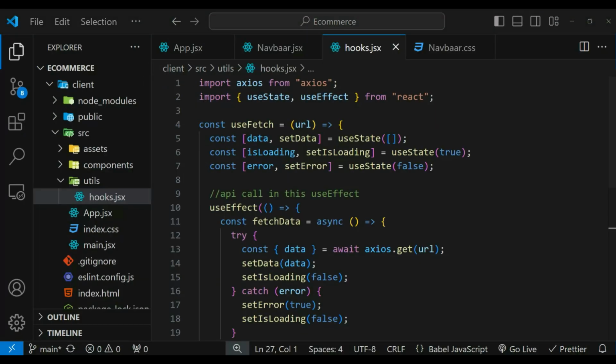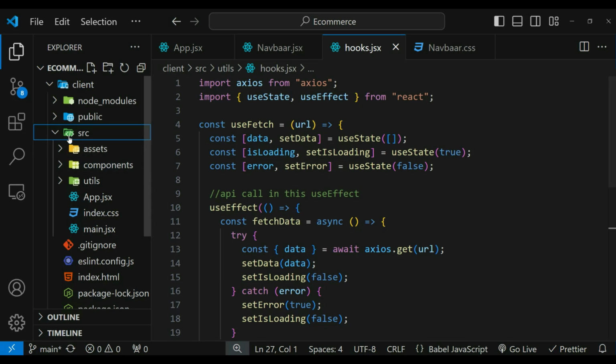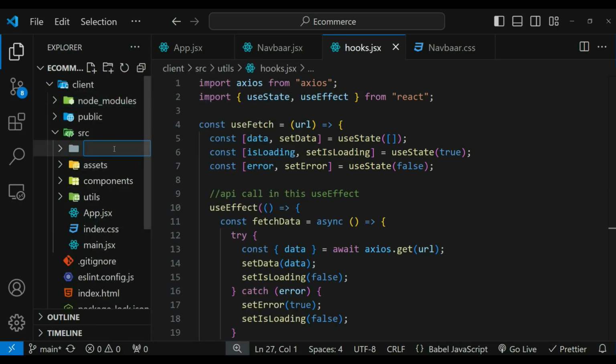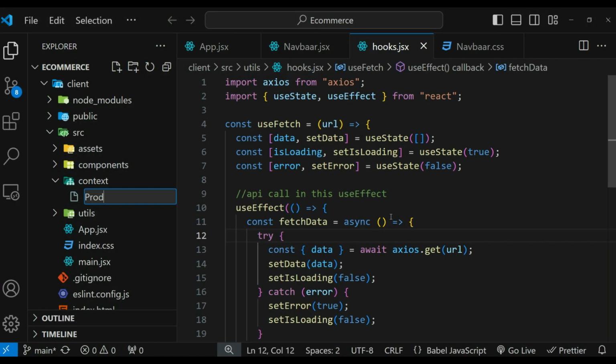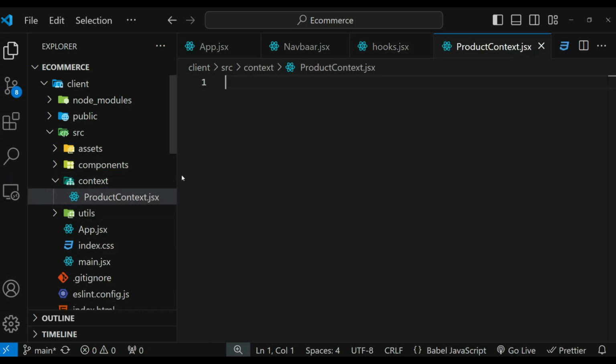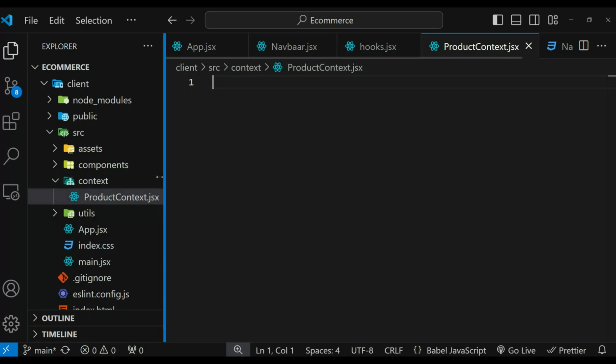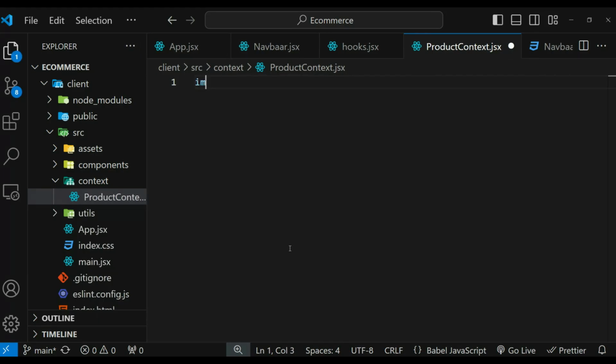So for fetching the product, we have already created product controller in which all the products are written. In the client side, we can create the product context. We are gonna use Context API. So Context API is used in React in order to create global state of data, and it can be accessible to all the components. It also eliminates the need of prop drilling.